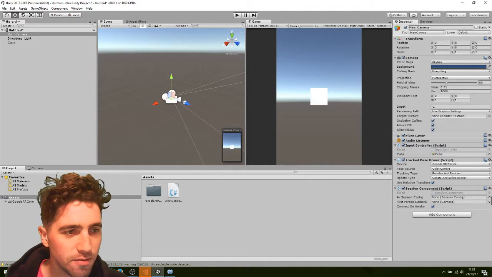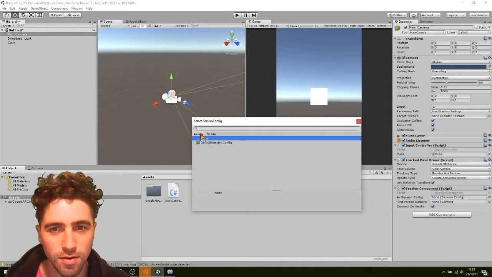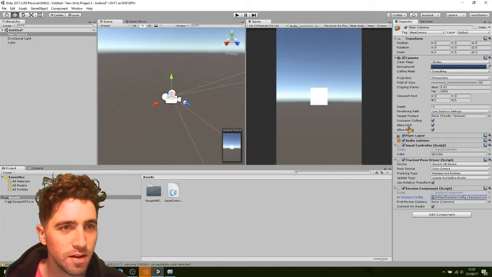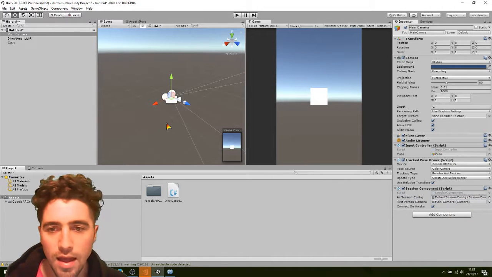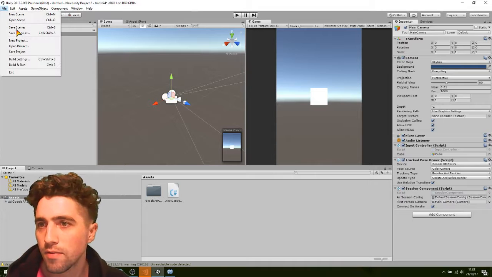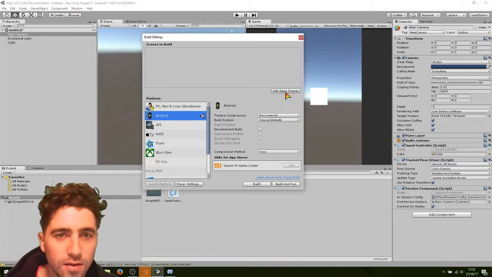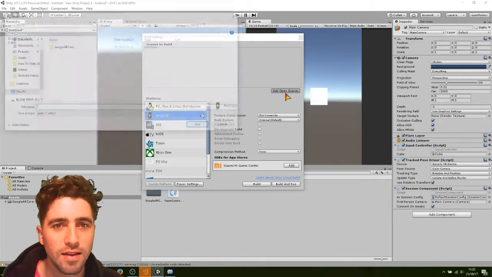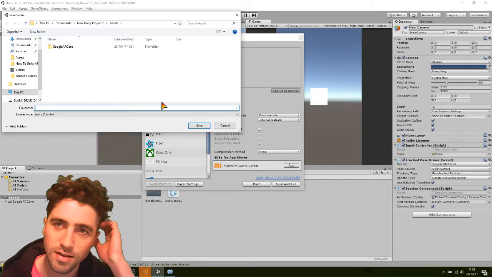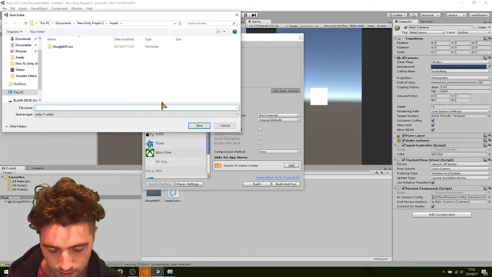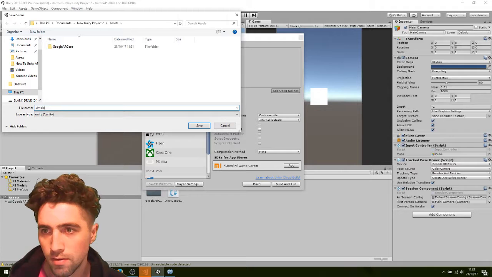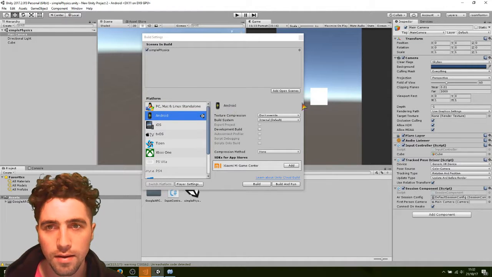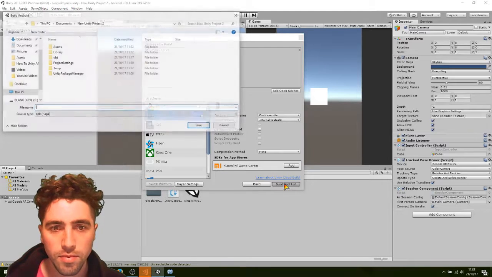Remember, we can set this default AR session config just by going to assets, default session config, first person camera, and just drag that down. And if we've done it all right, one more thing that's always the last thing I remember to do is add this current scene. Oh yeah, and save the scene too. So let's call it simple physics, and build and run.